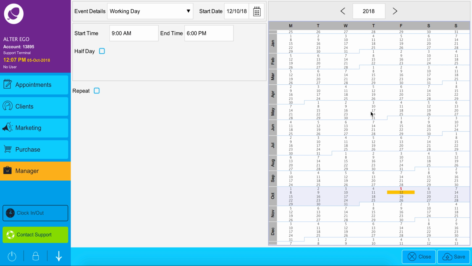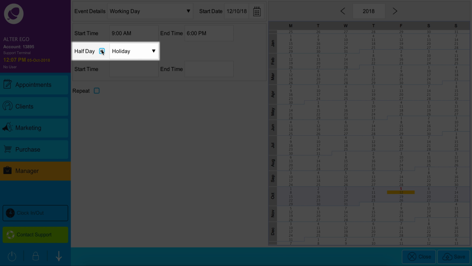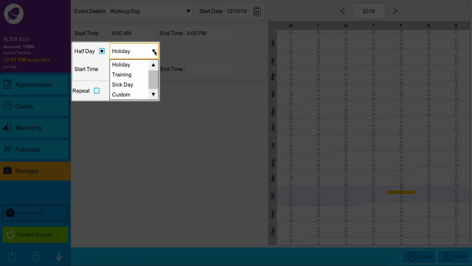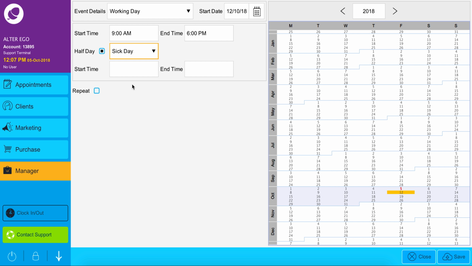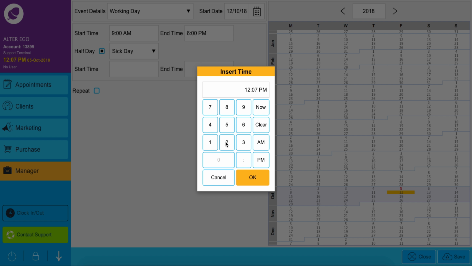If a staff member needed to go home sick or is taking a half day off, click on Day and check the Half Day box. Using the drop-down, select Sick Day. Under the checkbox, you must now state the start and end time for when the staff member is unavailable for appointments. The start time is when the staff member finishes up.